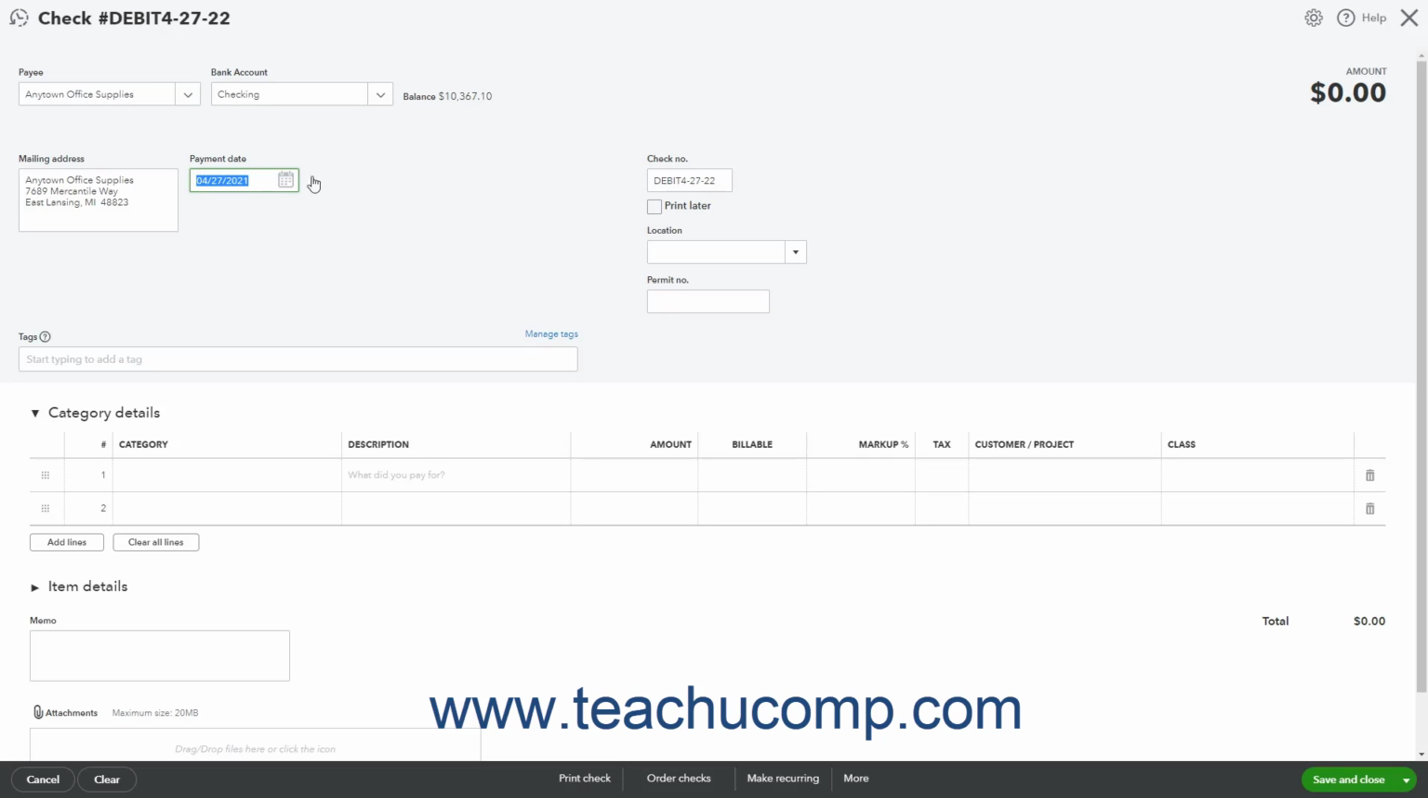At the right side of the screen is a check number field and a Print Later checkbox. To print the check later after saving it, check the Print Later checkbox. Alternatively, if using this window to record an externally created check, uncheck the Print Later checkbox and enter the number of the check you created into the check number field. If locations are enabled, you can use the Location drop-down to select one.